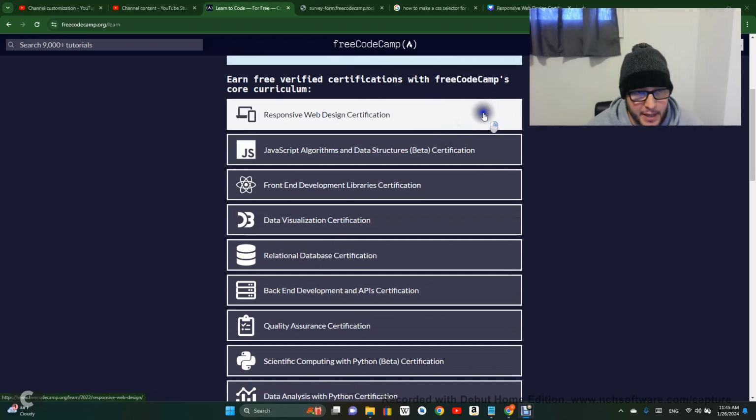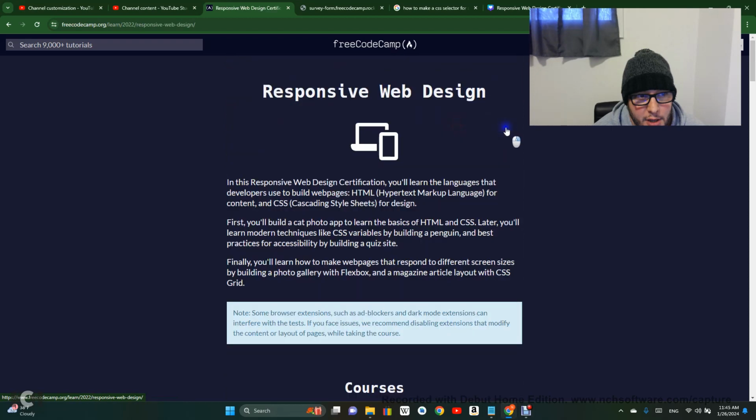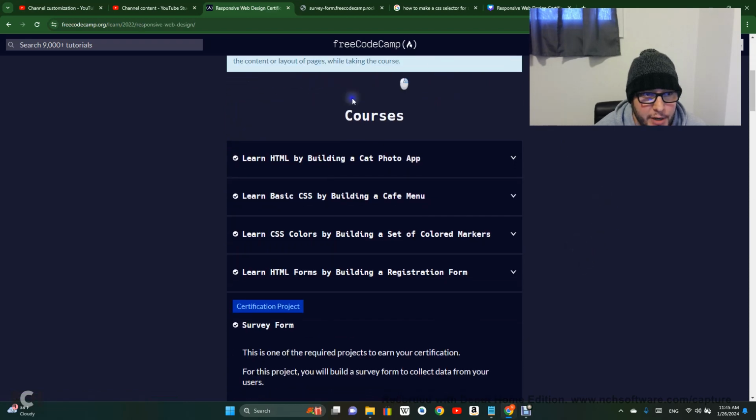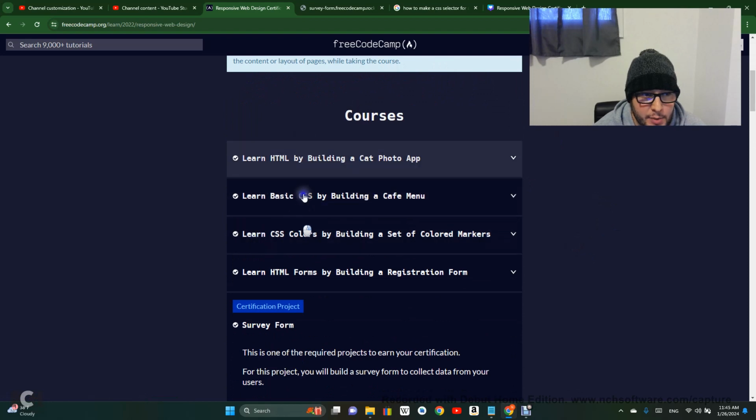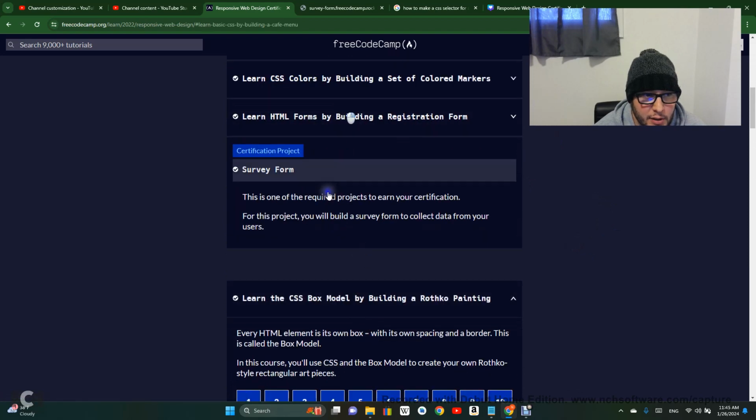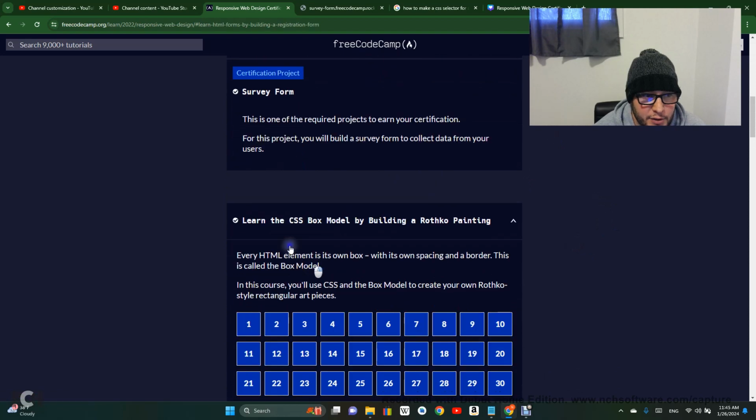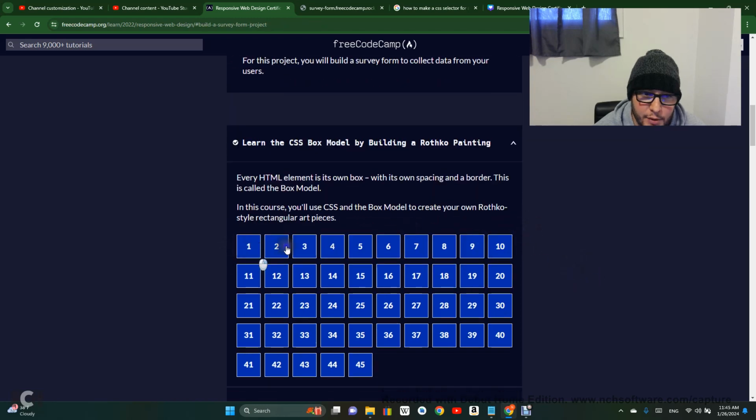I'm learning it. So right now we're working on the responsive web design certification. We've done HTML, CSS, and the survey form certification project, and now we are on to learn the CSS box model by building a Rothko painting. In this video, we're going to try to do steps 1 to 10. All right, so we'll get started.